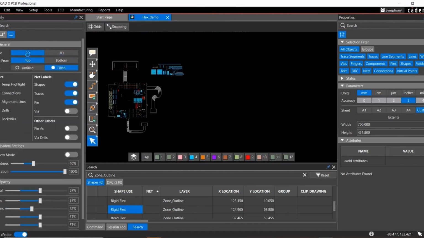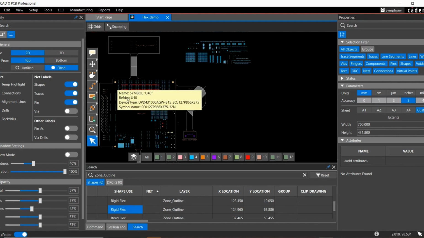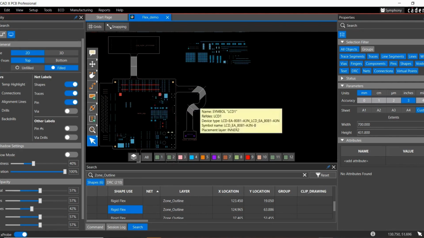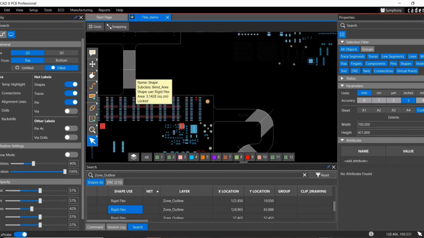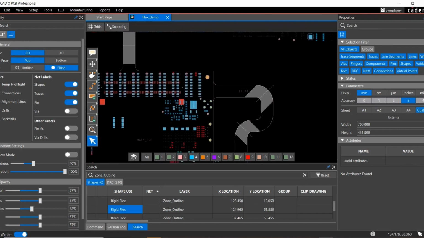So to start out with, we'll focus on the cross section first. For example, in a typical rigid flex design, you're going to have a rigid area of the design like this, another rigid area, and then these areas are going to be the flexible areas of the design that are going to have specific areas where they bend and fold.